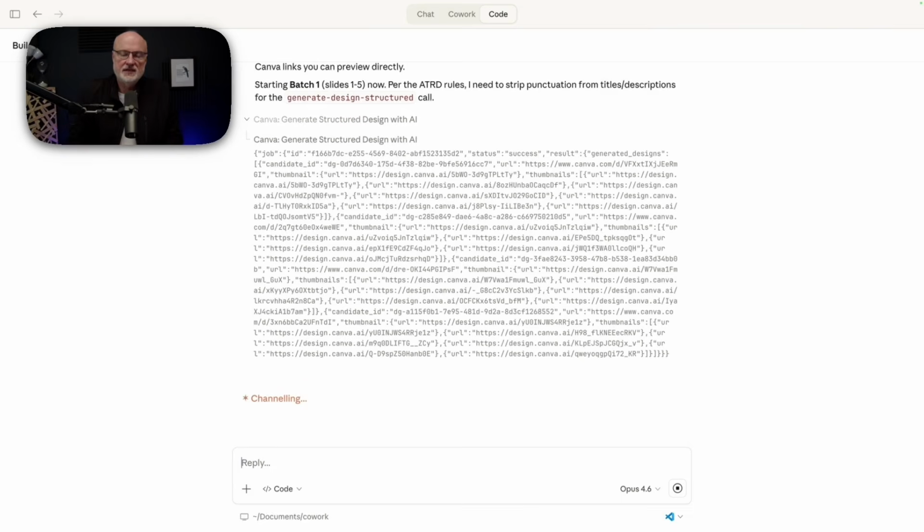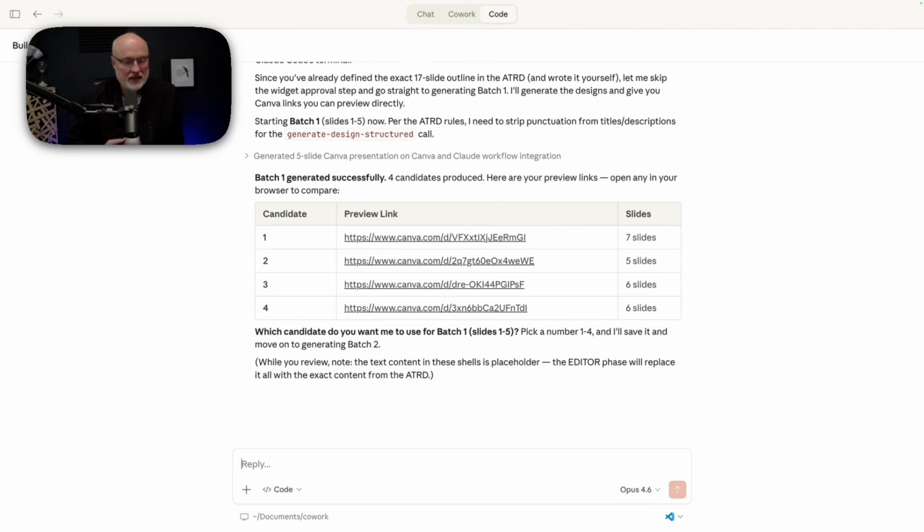And so one thing that I always think about is how long it would take me to do all that code that it just generates. Batch 1 generated successfully, 4 candidates produced. Here are your preview links. Open any in your browser to compare. So these are 4 different candidates, 4 different slide links, and that is the starting one of those 4 batches, okay? Which candidate do you want me to use for batch 1, slides 1 through 5? Pick a number 1 to 4, and I'll save it and move on to generating batch 2.